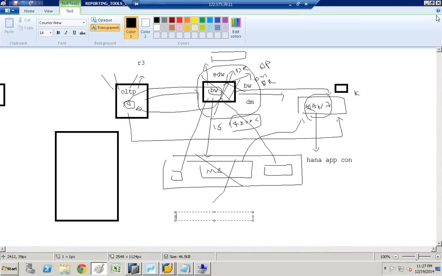Actually, this market needed to come 2 years earlier, driven by the hype around HANA. But now it has become a reality, with more than 4,200 customers having already implemented HANA.